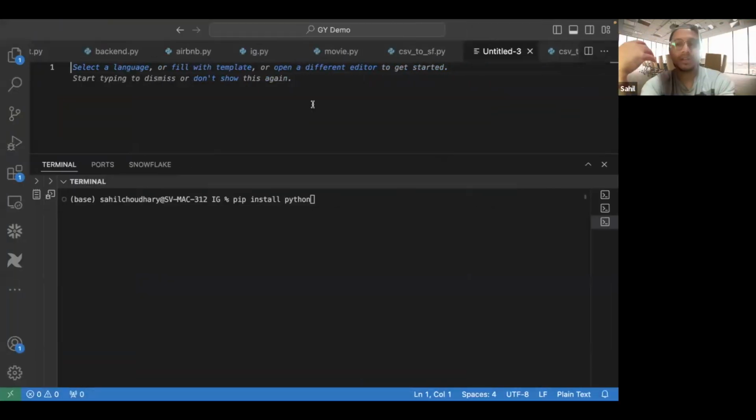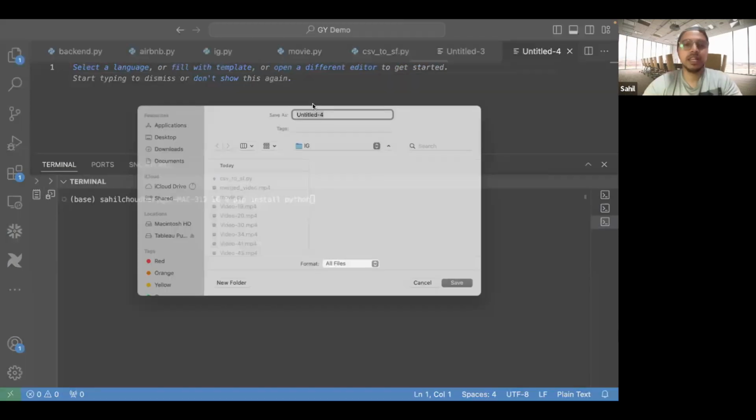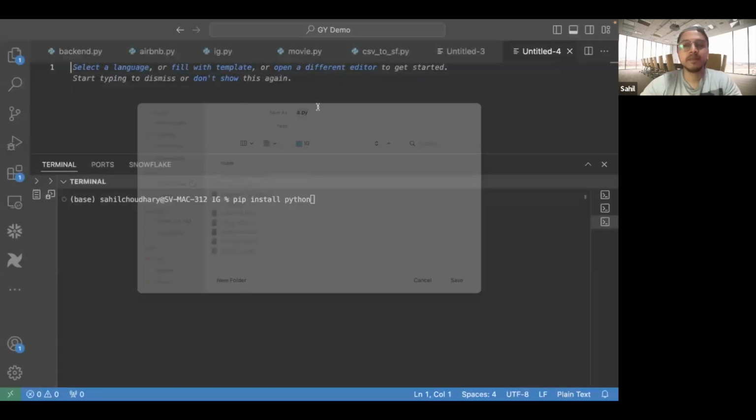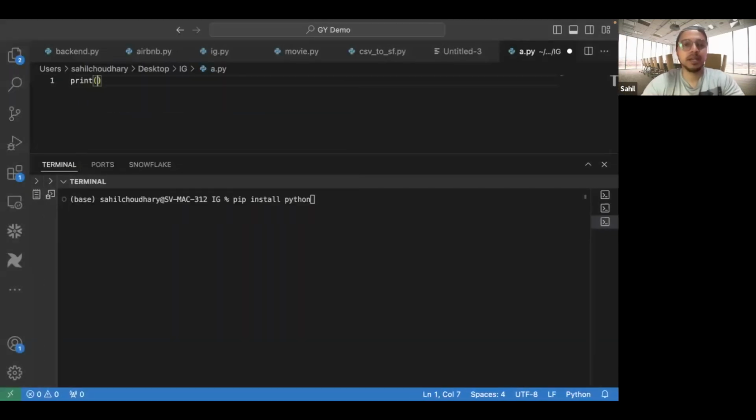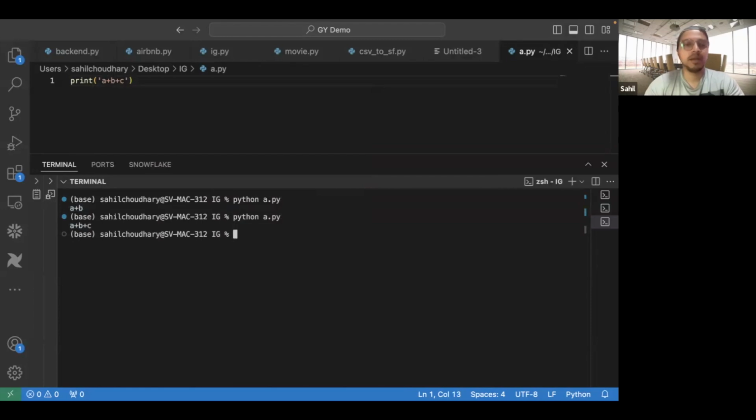If I'm writing Python code, I will create a new file. I will save it as, let's say, a.py. I'll write my code, let's say print a plus b, and that's it. Python is already installed on my machine. How do we run Python files? Simply write python and then the file name a.py, right? Again, see here, it's printing a plus b. I can write a plus b plus c. It will print that, right?